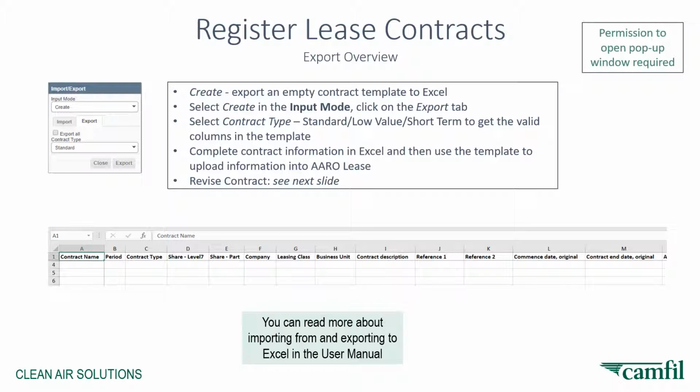First, you'll select Create from the Input Mode drop-down menu and click Export to make a selection from the contract type options. They are Standard, which is activated on the balance sheet, Low Value, which has a recommended limit that is lower than $5,000, and Short Term, for contracts less than 12 months. From there, you can fill in the contract information in Excel and then upload into RO Lease again. In this webinar, we only show you how to export contracts to Excel. However, the RO User Manual is available to you if you would like to learn more about importing and exporting contracts.